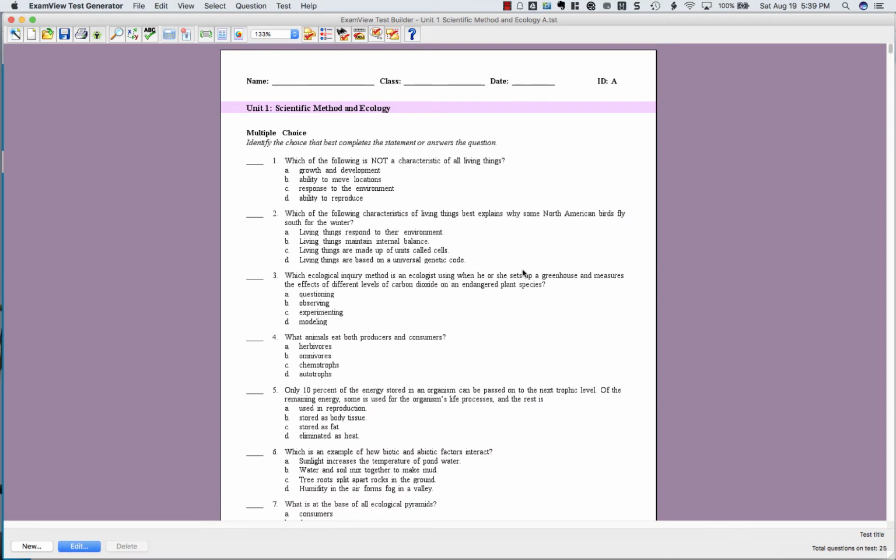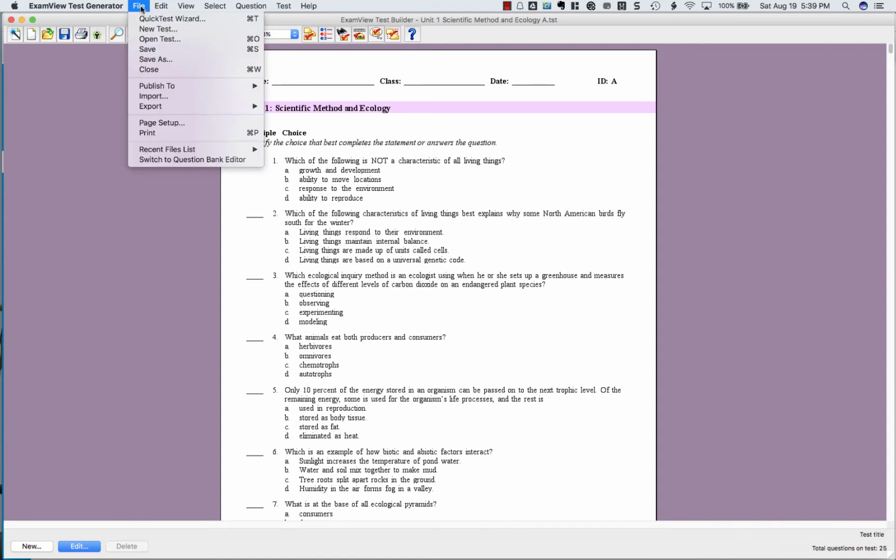Okay, so here's my ExamView. This is the Mac version, so it looks a little different than you might have on your PC. But the first thing I need to do once I have a test that I've already created in ExamView is go up to the File menu. And I'm going to choose File, and I'm going to choose Export.